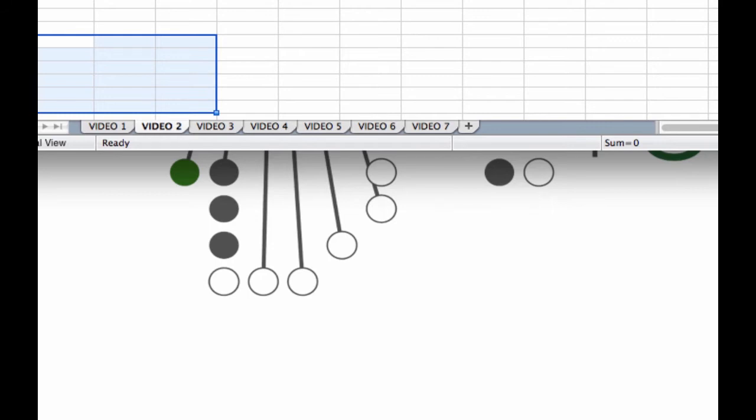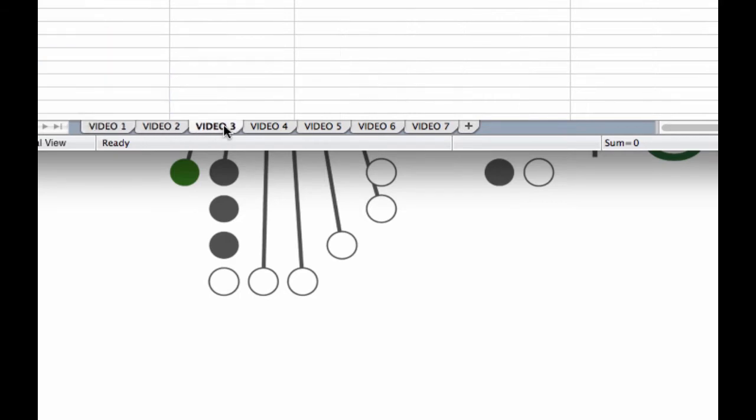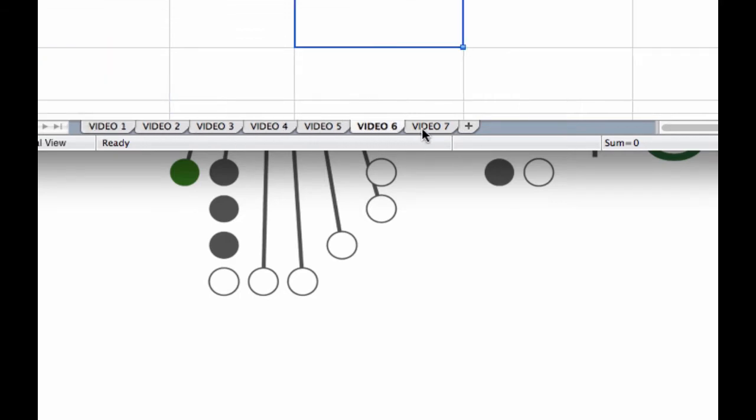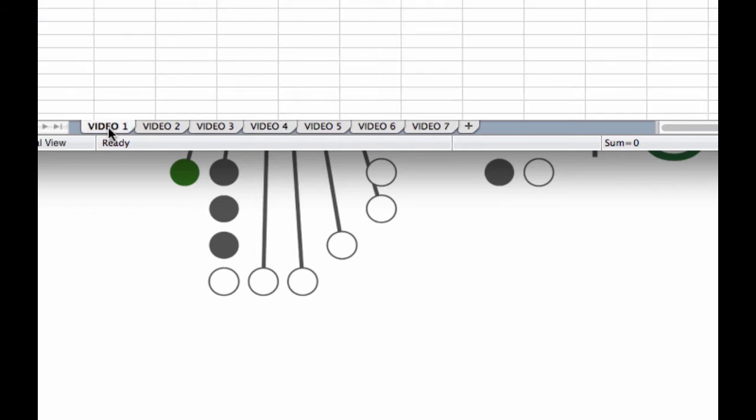If you go to the bottom of your worksheet, it is important to realize which sheet you are working on. I created 7 different sheets here. So each of these tabs represents a sheet, and they all have different information on them.